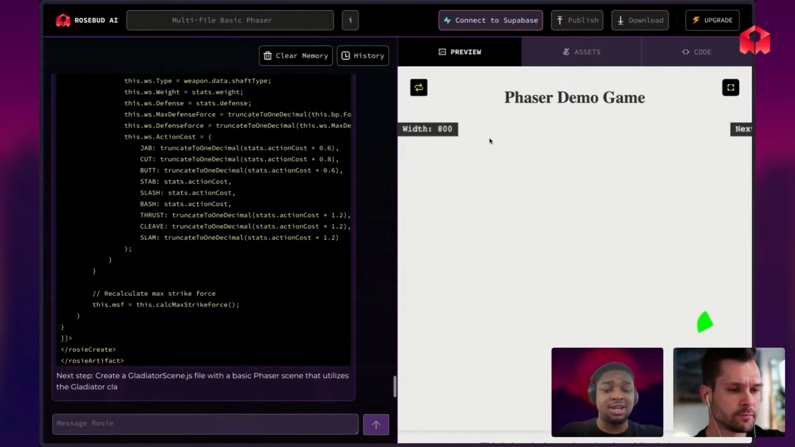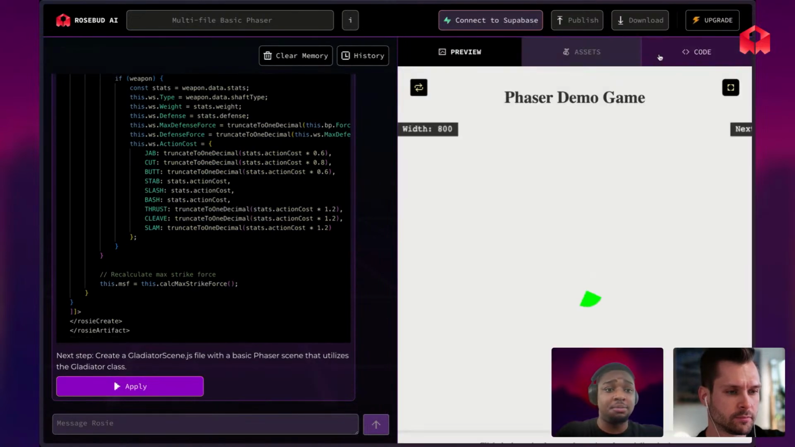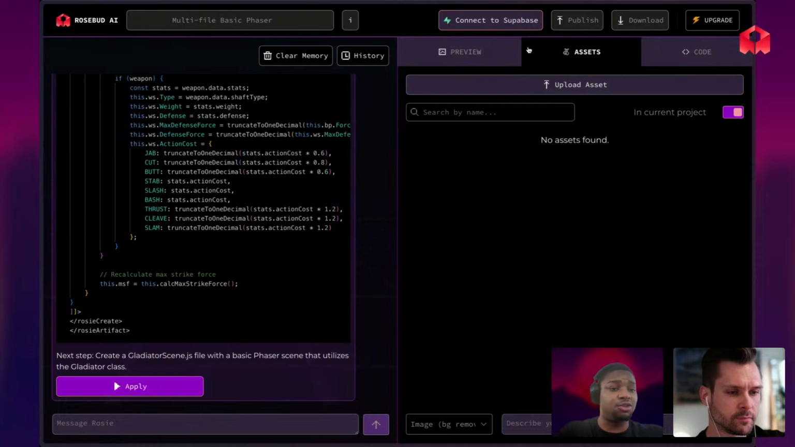That's pretty much the process. Again, it's going to have errors. It's going to be tough, but it is possible if you must do it, like if it's already too late and you already made a single file project. You need to move to multi-file. That's the best way to do it. But again, strongly urging everyone to start with that multi-file basic Phaser.